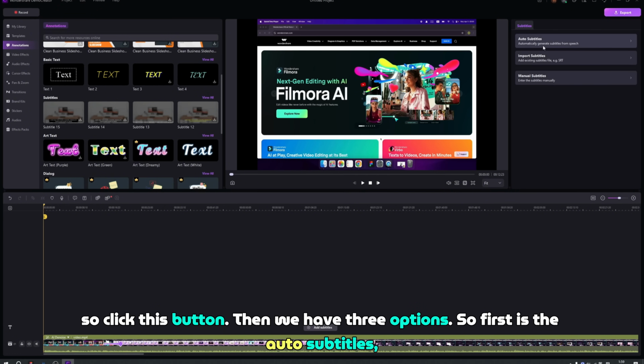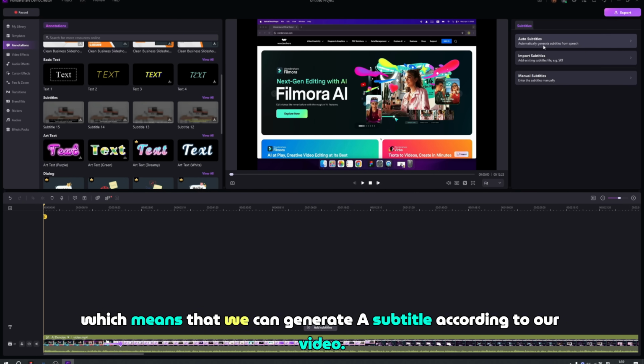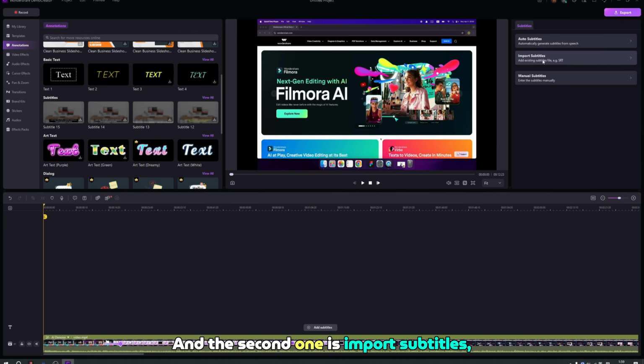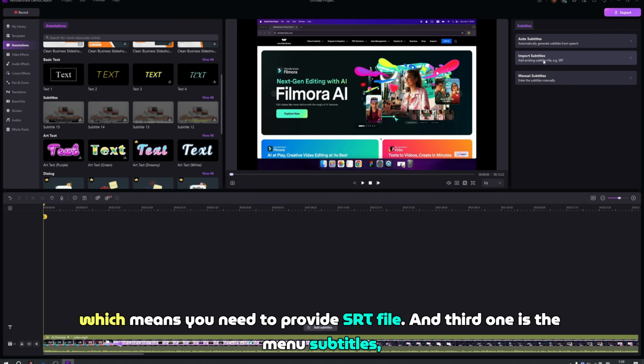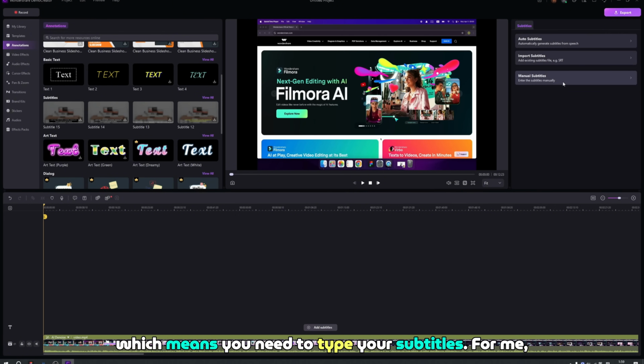First is auto subtitles, which means we can generate subtitles according to our video. The second one is import subtitles, which means you need to provide the SRT file. And the third one is manual subtitles, which means you need to type your subtitles. For me, of course, the first one, auto subtitles, because I'm lazy.